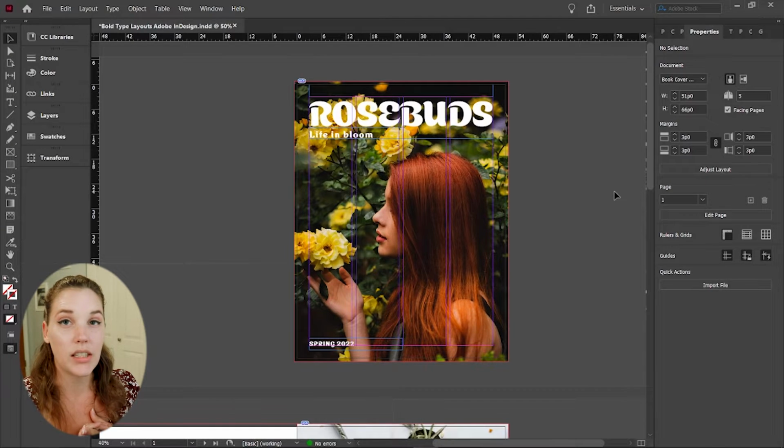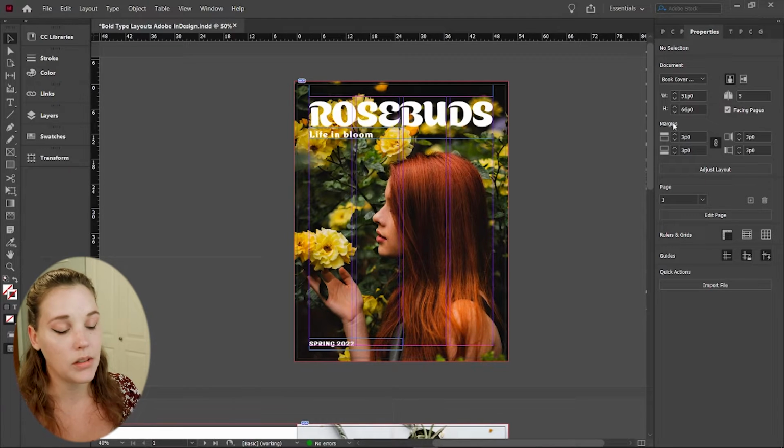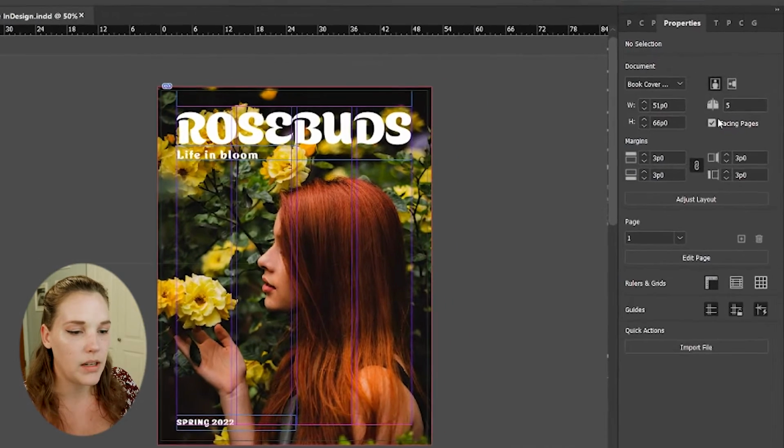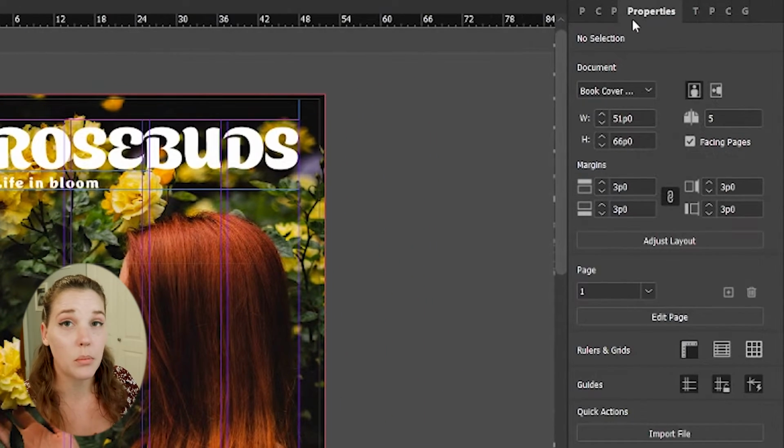Now, when you start in InDesign, there are some setups that you can apply for your documents. This is an 8.5 by 11. This does get cut down when it goes to print. So 8.5 by 11 artboard, it gives it to you in picas. This is just the default picas. I have 5 facing pages. You can see all of this in the properties panel.